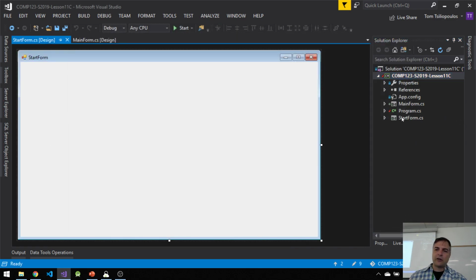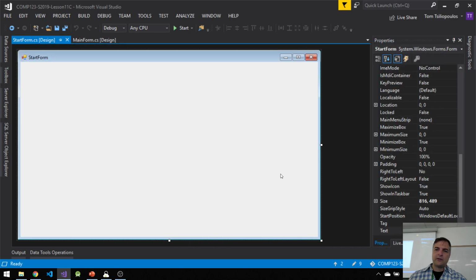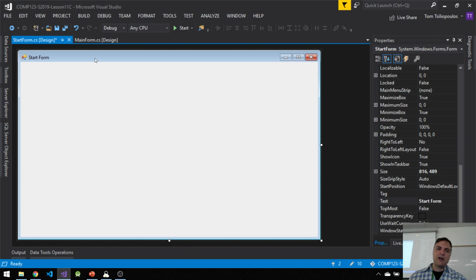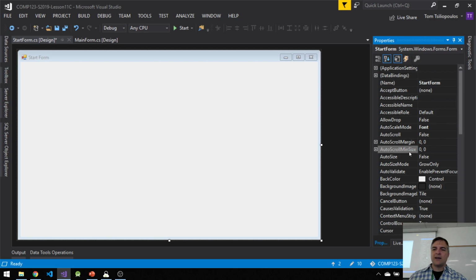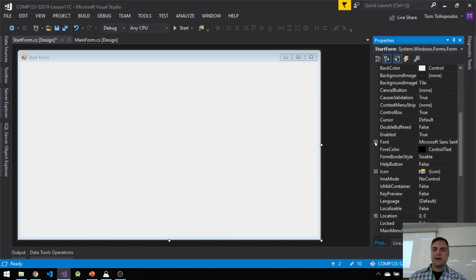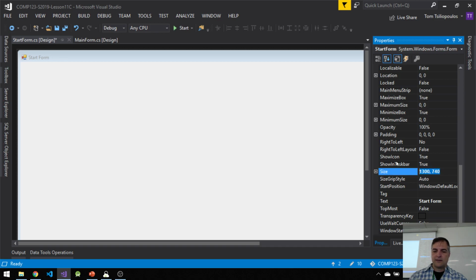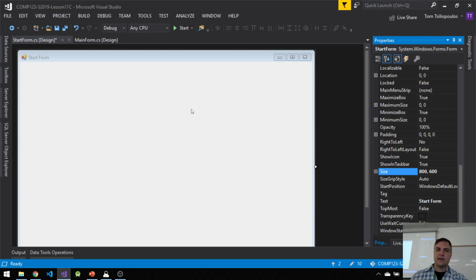And I have to configure it a little bit, just like before. I'm going to go to Properties, and I'm going to make sure that the text says Start Form. But remember that you're not going to see this. This is going to be a splash form. I'm going to make the default size, again, just like we did before, my font size. I'm going to make my font size 20. I'm going to make the form 800 by 600 again by going down to size. So first I did the font size, then I did the pixel size.